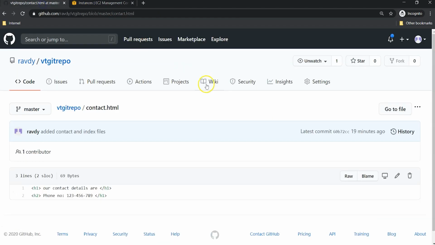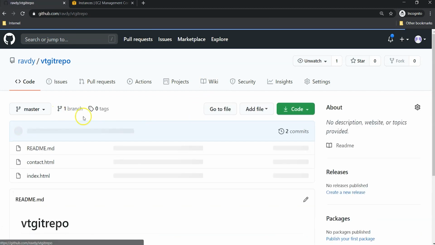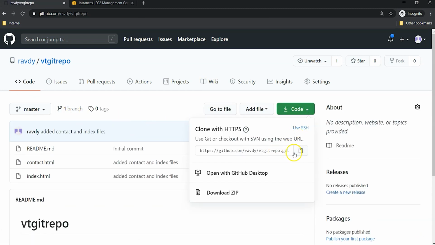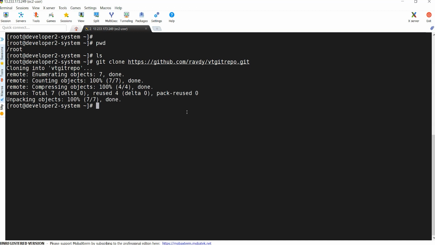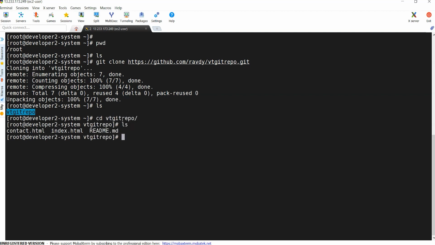You know how to get the URL of the repository: go to our repository, click over here, get the repository URL, go back to our system and give the repository. That's it. Now I have cloned this repository into my local system and you can see the repo directory. If I go inside it, here you can see contact.html, index.html and readme.html. So this is how we can clone code into another developer system.